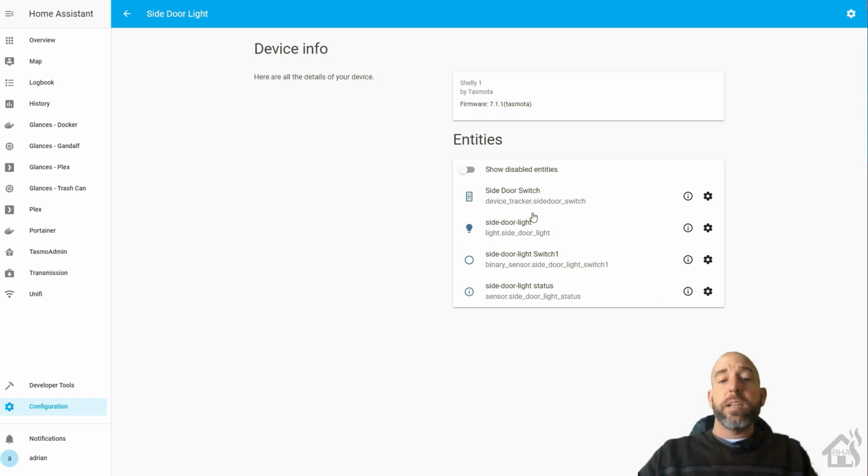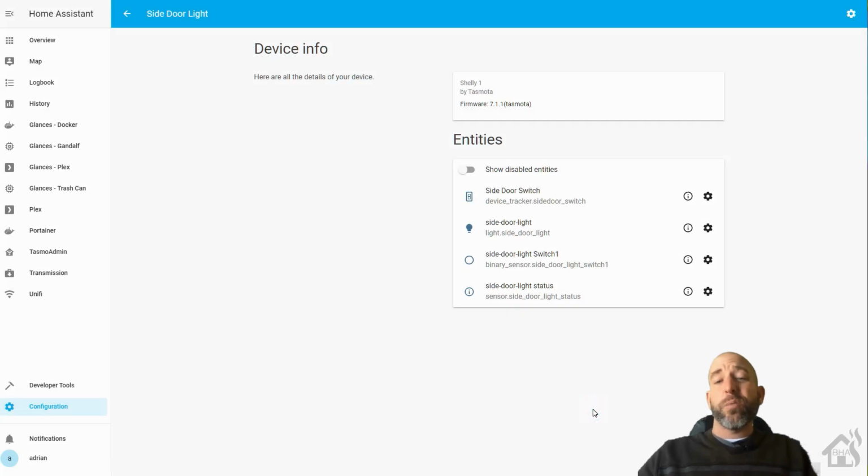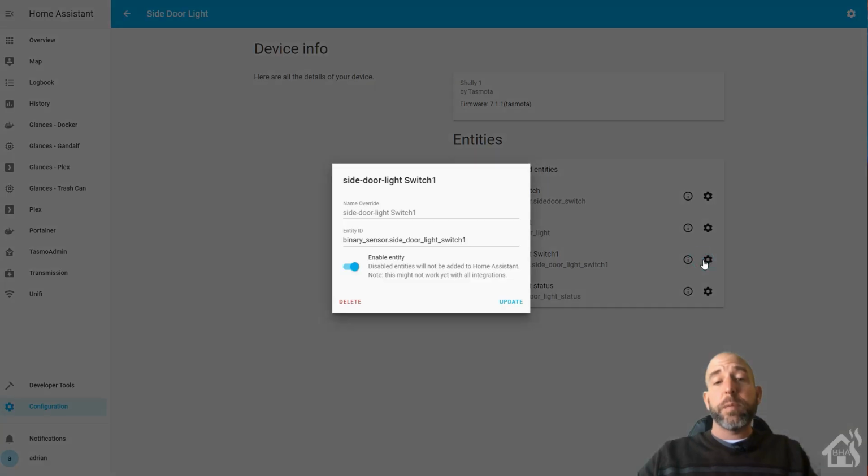And as you can see here, it's pulled in all kinds of stuff. In fact, it even connected with the device tracker I have set up from my unified device tracking component. But it's got a light switch, it's got a sensor for the button, and it has a sensor with all kinds of other information as well. And since I don't really use the binary sensor for the button itself, I'm going to disable that just to keep the clutter down to a minimum in Home Assistant.